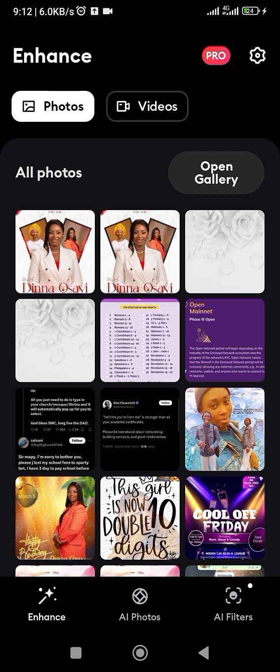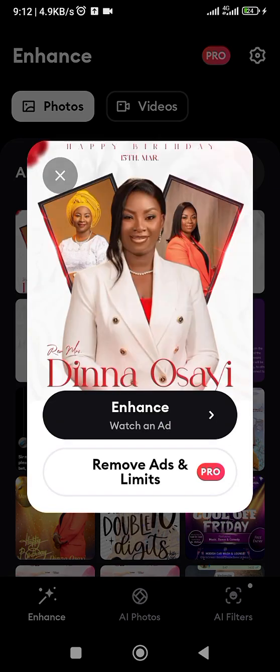So I'm going to be clicking on the design now. This is the design we brought in from Pixellab. Once you click on the design, Remini will ask enhance with ads or remove ads and limits. If you want to use remove ads and limits, it means you are going to subscribe to the pro plan. But if you want just enhance and watch ads, it means that while Remini is enhancing your design, you need to watch an advert to keep you company. So I'm just going to click enhance, watch an ad, and I'm just going to skip this part.